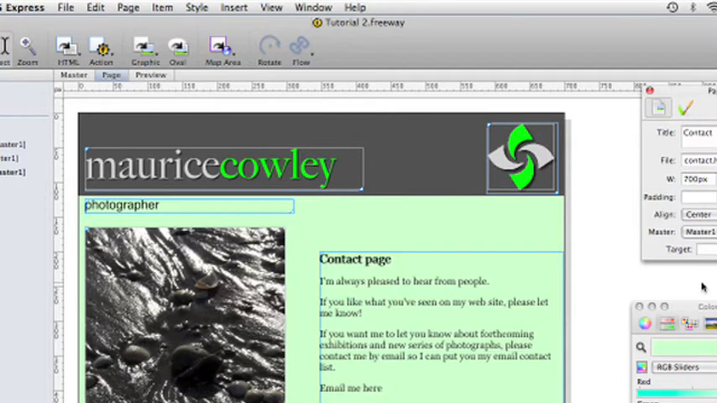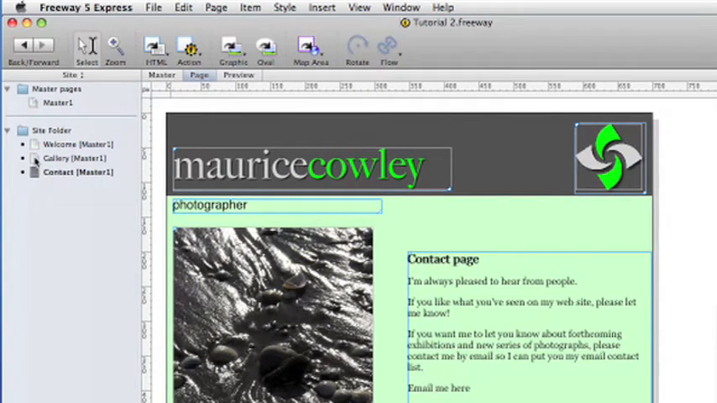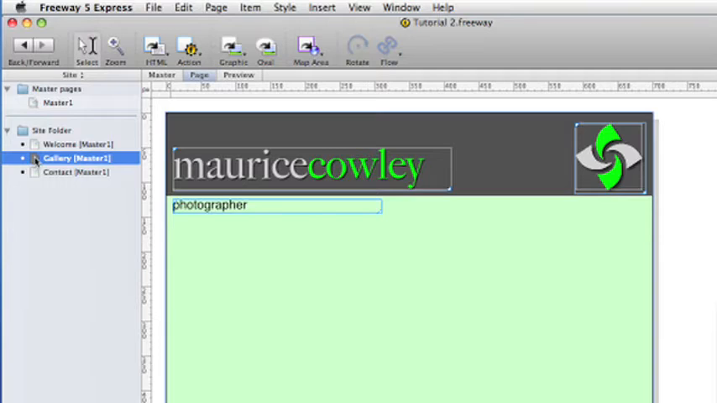Let's add some content to the gallery page. We'll only be adding the items at this stage. In the next tutorial we'll be adding the functionality. So we click on the gallery page in the site panel, select the graphic tool and draw a graphic item on the page.